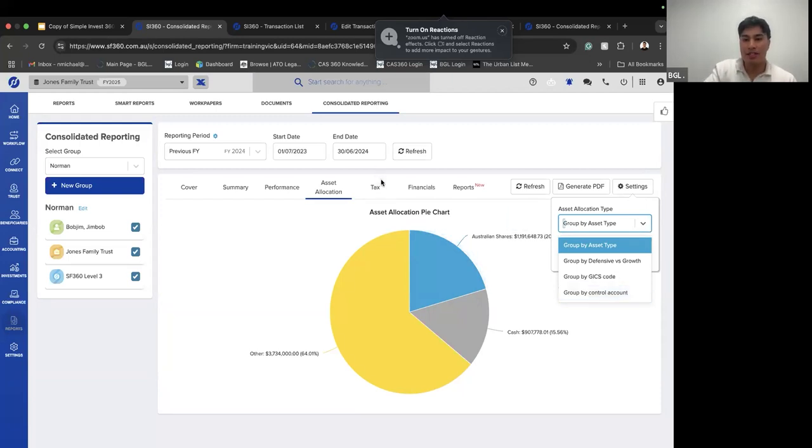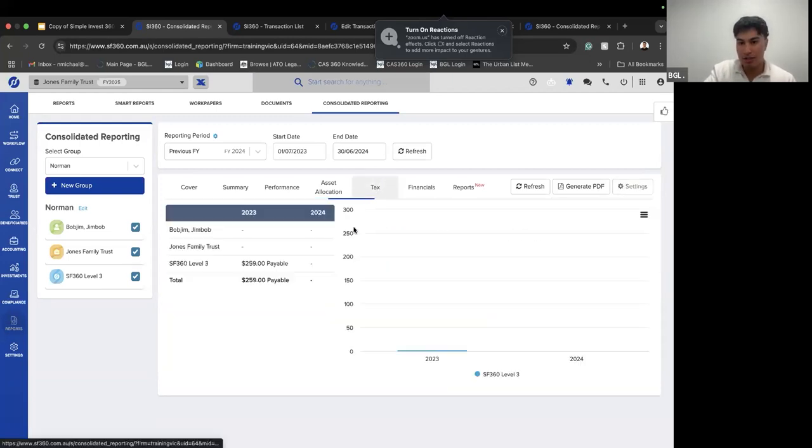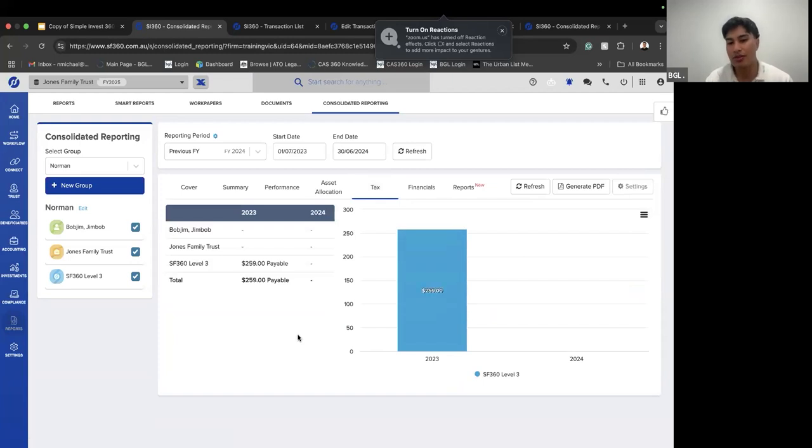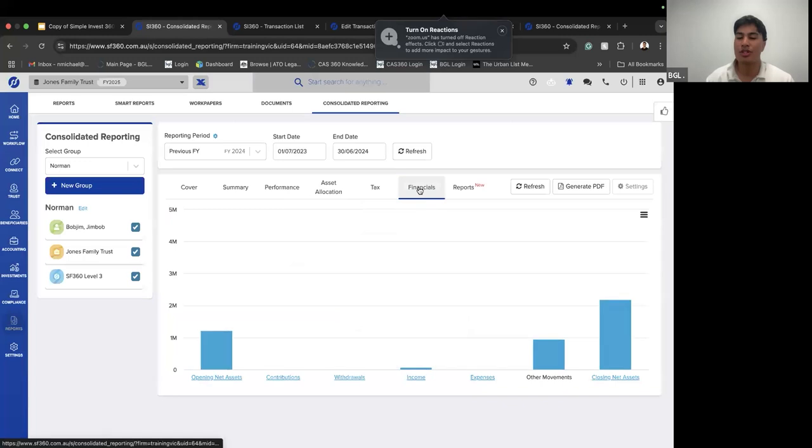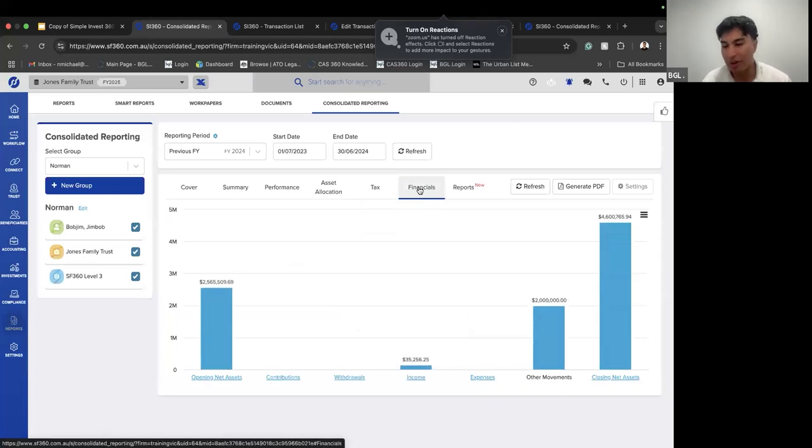The next tab is for your tax position. So that'll give you an overall tax position for the entities. Now, the next two tabs are under financial. So that'll give you an idea of the financial performance of the entities grouped together. Now, the first tab initially, when we did release the consolidated reporting screen, was your financials tab, but we've since expanded that to the report screen, which will inevitably take over your financials tab.